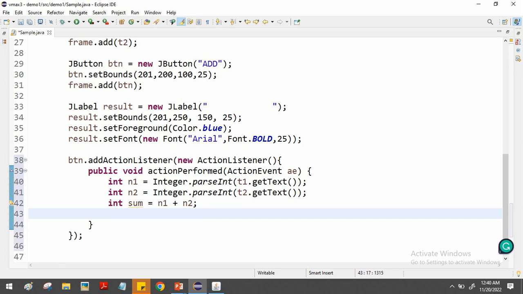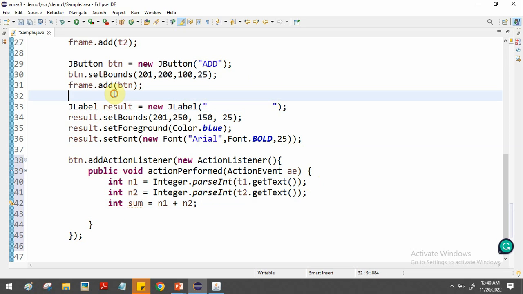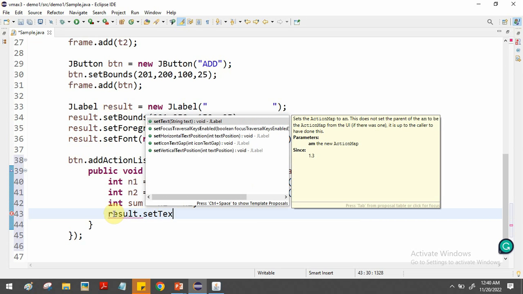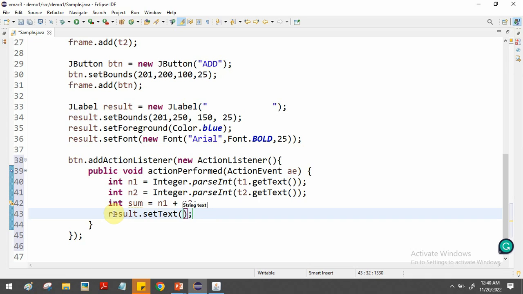Now this sum I want to display in the empty JLabel. The JLabel object is called result, right? So we have to use the result.setText function. Inside we can give "sum = " plus sum. We can display the sum value.